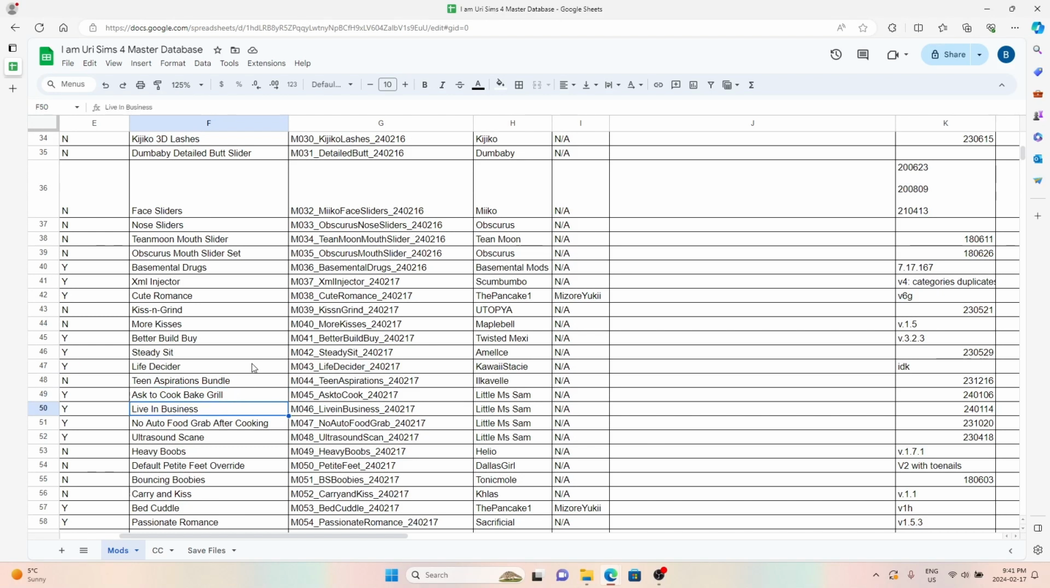We got Live in Businesses. I've used this mod in the past, not too much, but my Sims got rich off of this. It was a little unrealistic. They were selling paintings for like 30 grand. But you know, to be fair, they were a global superstar painter, so that's pretty realistic in that world. But usually not until people die, you know? How sad. No auto food grab necessary.